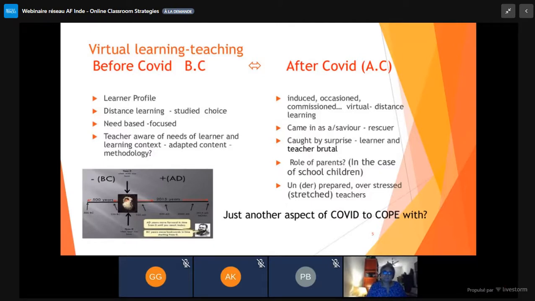Earlier, when we spoke about the learner profile of online learning, it was an adult, independent, autonomous, who knew more or less what his needs are, and had a sense of methodology towards it, a discipline, a motivation required for self-learning. Basically, distance learning meant also self-learning. So it was a studied choice that he made. Therefore, it was also need-based and extremely focused. So the teacher on the other side was aware of these needs and the learner context, therefore could adapt the content that he or she had to give to this learner. However, methodology, how adapted it was, is something that can be scrutinized and looked at.